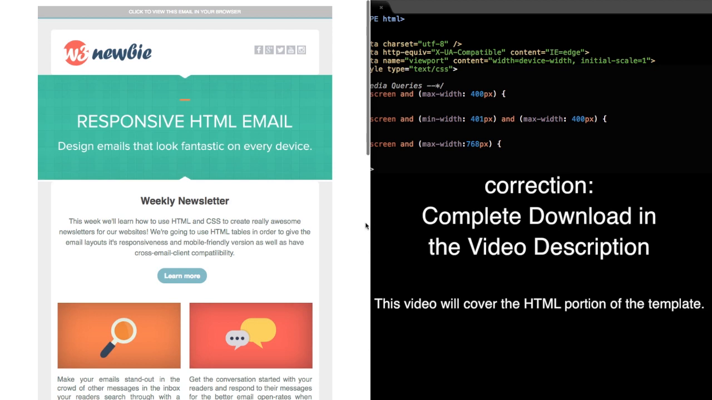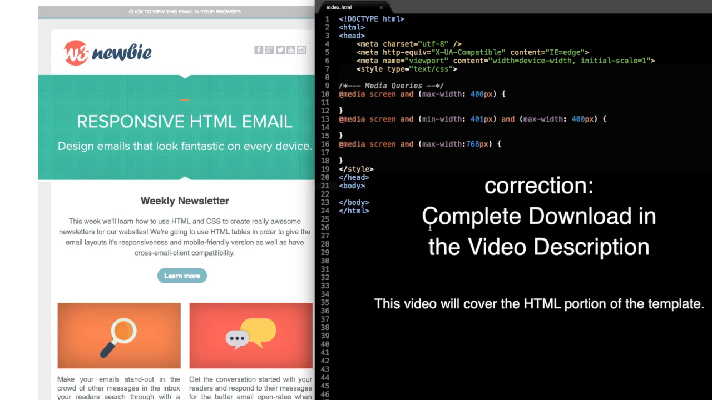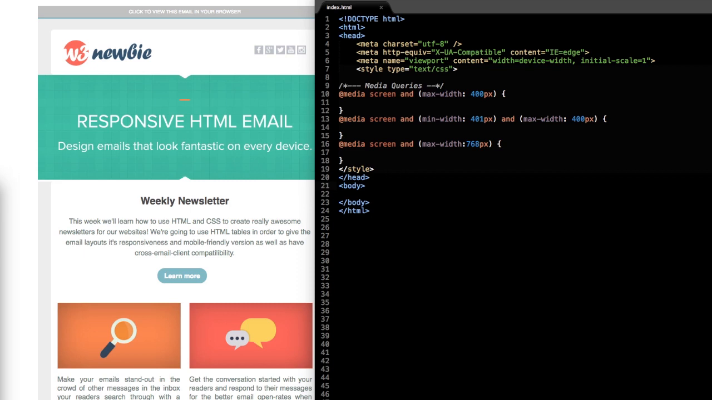Also in the description of the video will be the starter files for us to get started with this tutorial here. So if you need to, go ahead and just pause the video for a moment and grab the starter files. I'm going to pull them up real quick and then we can get started.